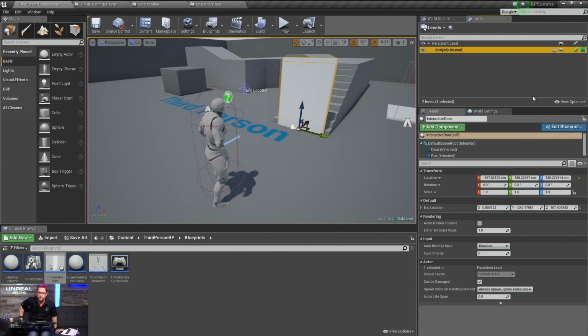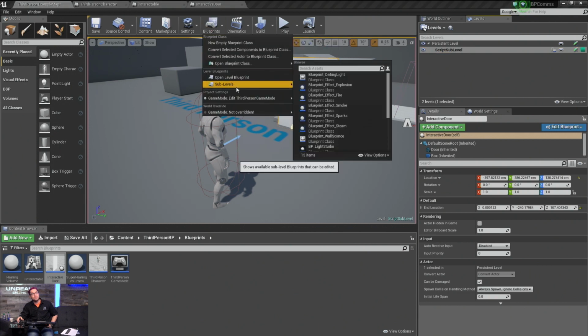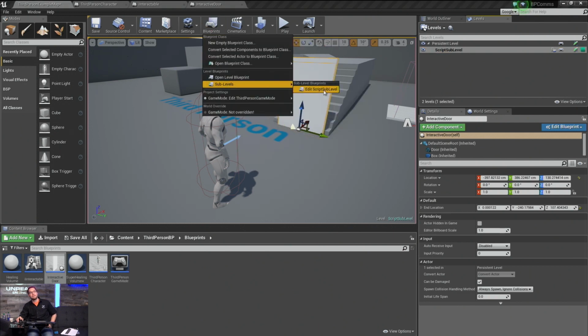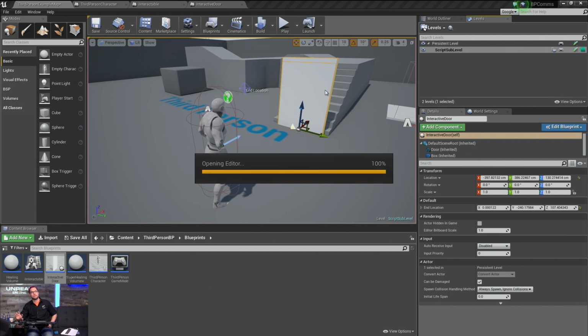Unless you had to stream it out for some reason, in which case just know to only talk to it when you have streamed it in. Okay, so now once we have that, here's the cool thing that you may not have already known. You can go under blueprints, down to sublevels, and you'll see edit script sublevel. So there's our sublevel blueprint.